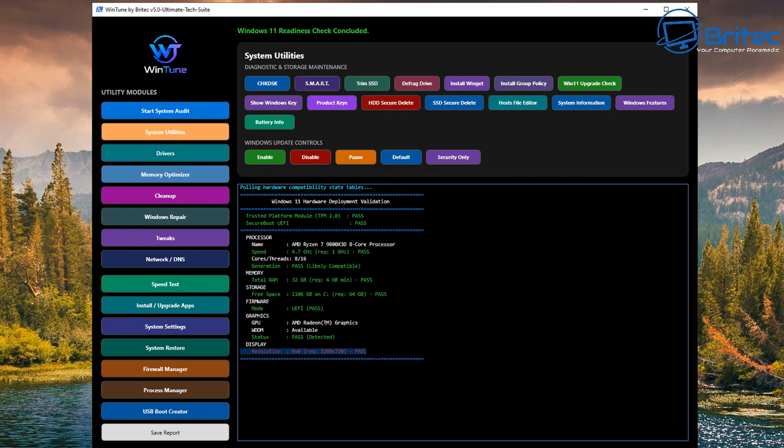It says failed, but it's because I've just shrunken down an ultrawide screen here to try and make it fit so I can record at 1080p. But that will give you the information here. Saves you downloading the Microsoft tool, but if you want to, I can add a link right here to download and install that right here.